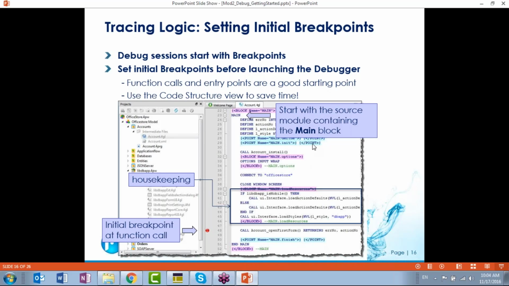So there's what we're looking at in the source, this account.4gl source module. In this case, we're starting here in the main program block. This first part of the main program block is not very interesting for us perhaps. It just has some housekeeping routines. So we might choose to put that first initial breakpoint down here where it actually calls the first function, call account_open first form. So that's a good place in this application to put that first breakpoint.